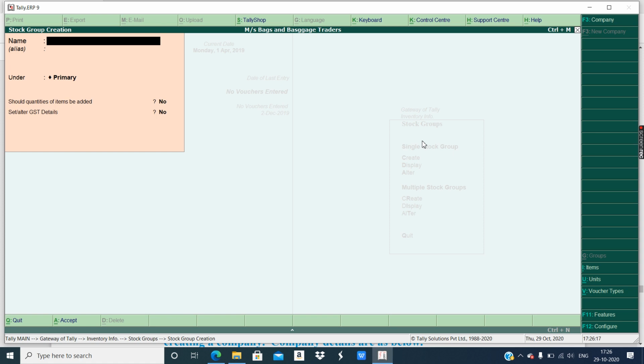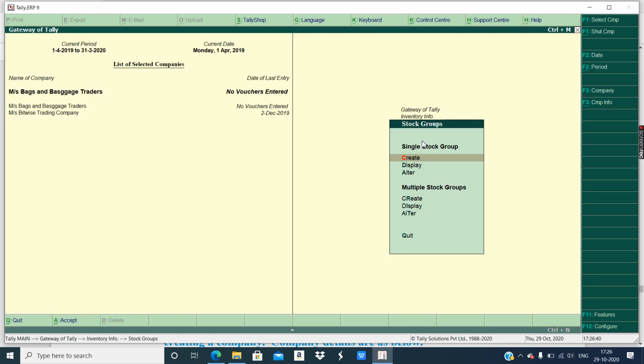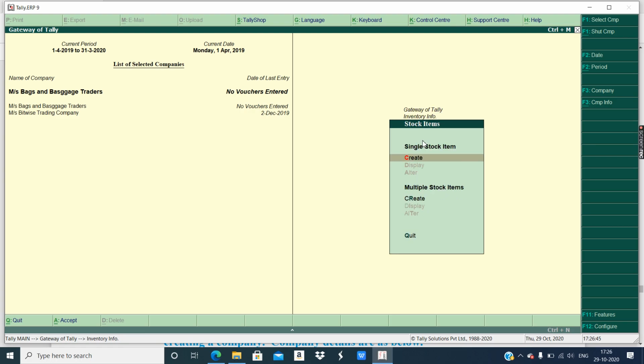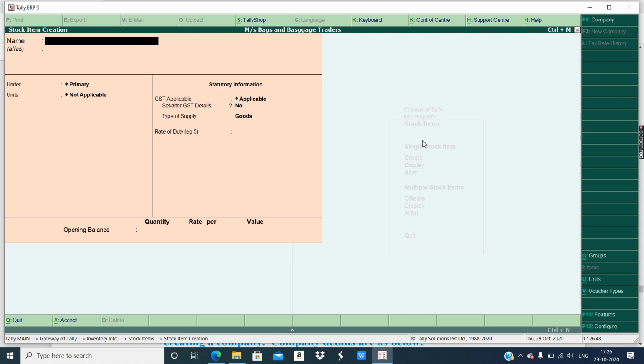Single. Okay. Single stock group creation. So we will make a group called bag, in which one stock item will be handbag. There may be other varieties of bags also. Bag. Or bags, however you want. Rest all details you can just select as they are. So Control A. Done. Come back. Don't create any other group. One group is done. Now next is stock item. Create. So now leather handbags.